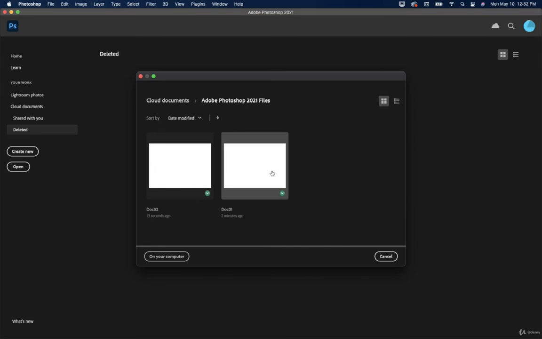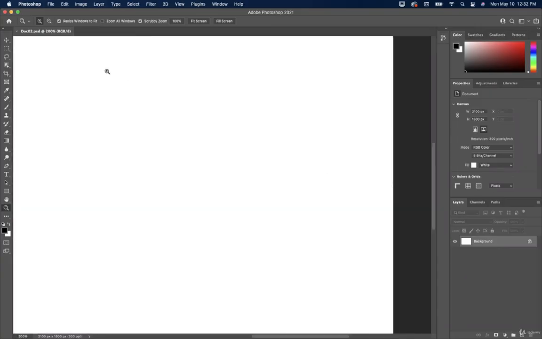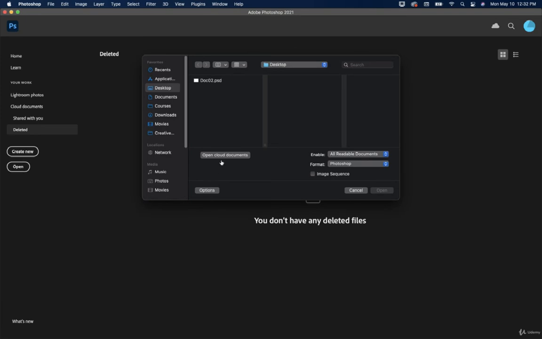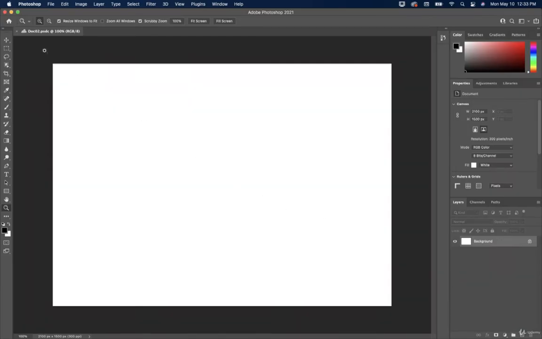However, if you need to switch from the cloud to local, you can click on your computer, and what that'll do is take you to your Finder on a Mac and an Explorer on PC, and then you can explore and find that document. Then you select it and open it, and you're good to go. Okay, I can close that out. I can go to open. We can switch back to cloud documents and open up Doc2, and we're good to go.